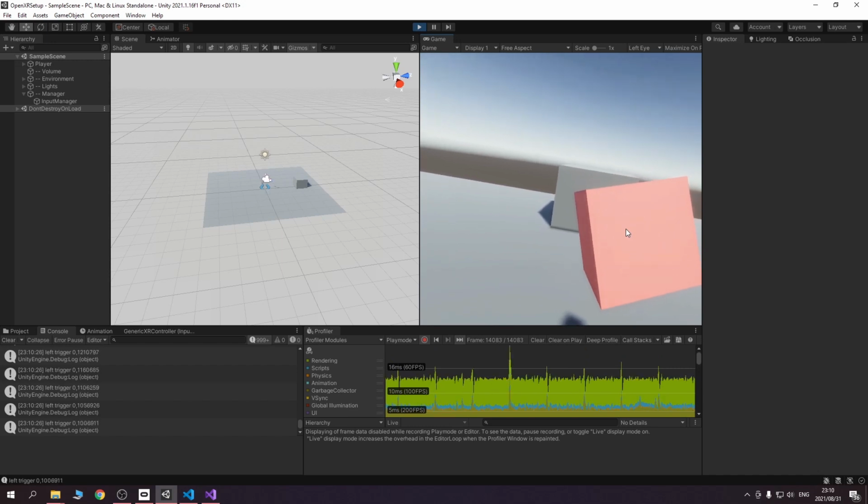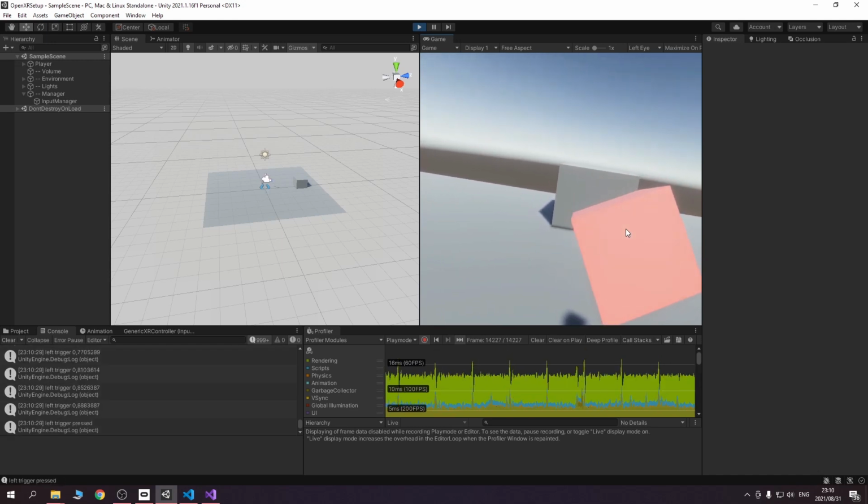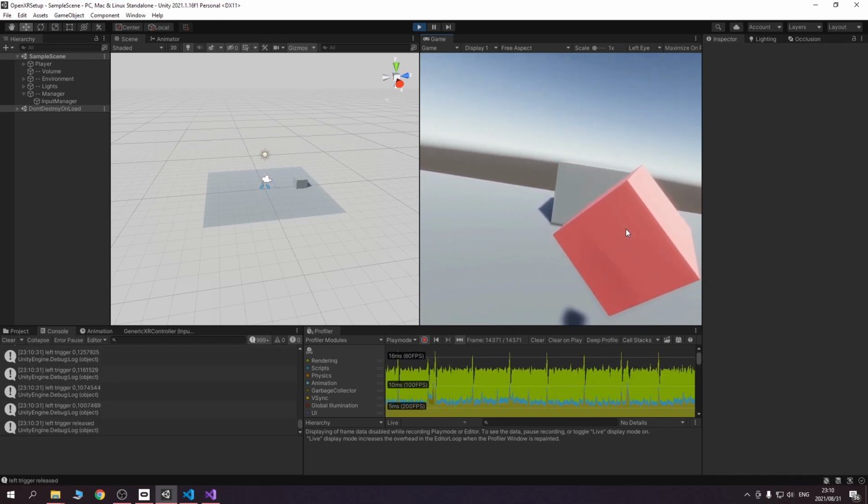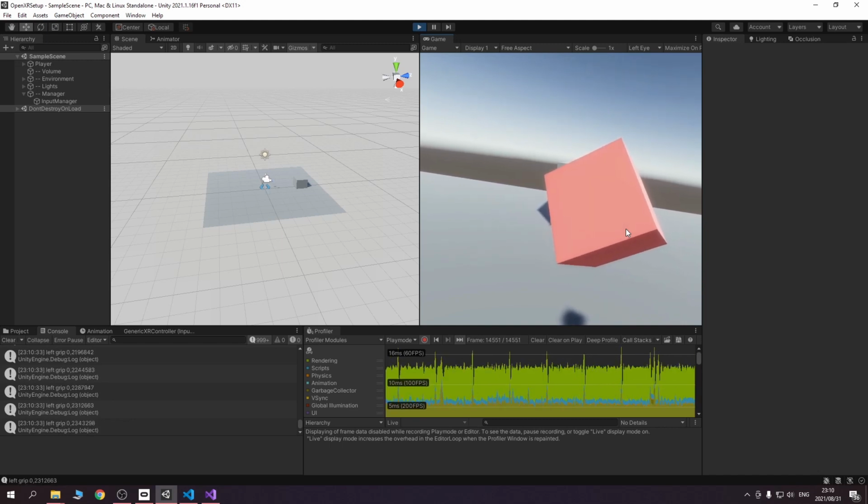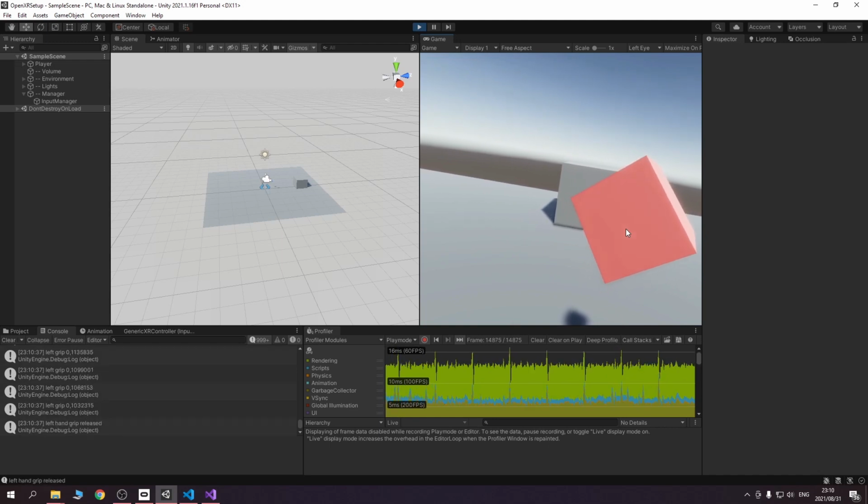Let's do it now for the left hand. So as we press down the trigger, left hand, left trigger pressed, left trigger released. Same thing for the grip. Left hand grip pressed, left hand grip released.